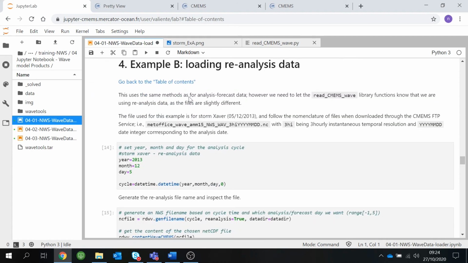Let's go through example B. I'll be a little bit faster in this case because it's just the same steps we've followed for the analysis forecast data, but in this case for reanalysis. Just remember that in reanalysis we have 3 hourly data, but not 1 hourly data. Here we are going to use Storm Xavier as an example, which happened on the 5th of December in 2013. It was a huge storm affecting the North Sea.